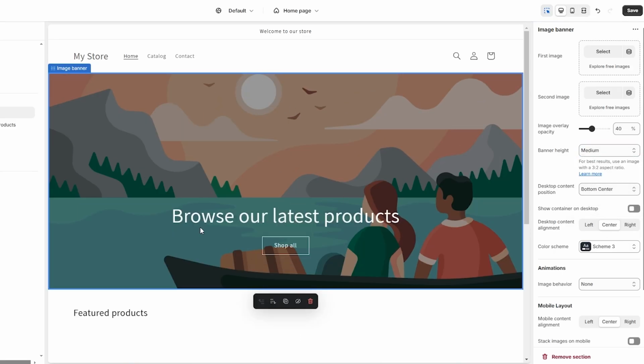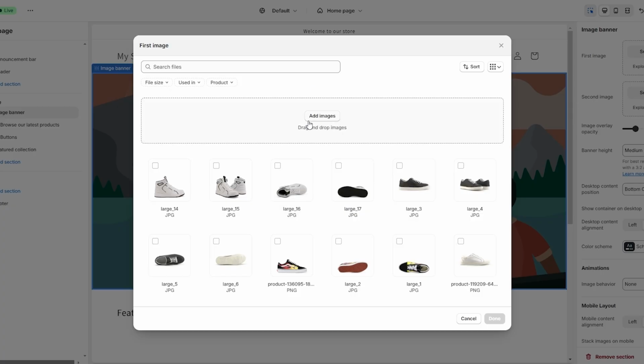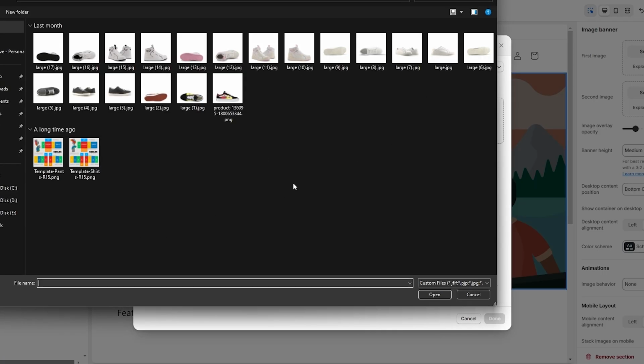And another thing we can do is add the image over here, the background image. You can see over here, we got first image and second image. We'll only add one image. Second image doesn't look that good. So we'll click on select image. And if you already have an image of your shoes that you would like to have over here, you can go ahead and click on add images, select that image, and you should be good to go.